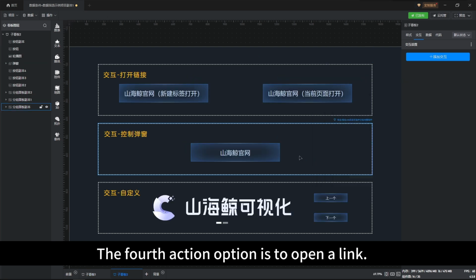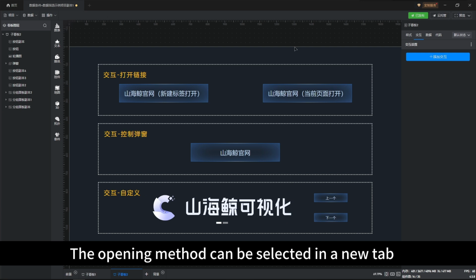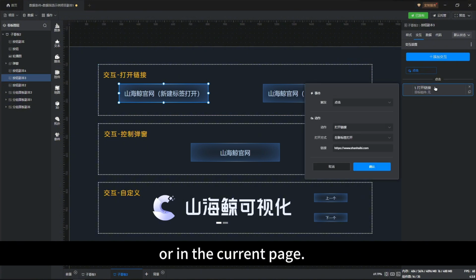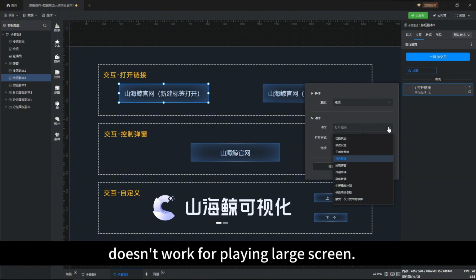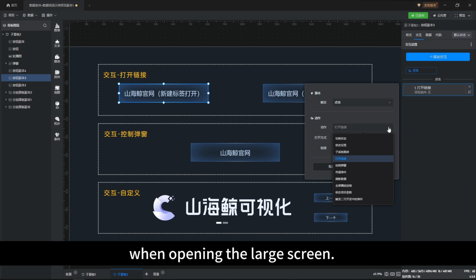The fourth action option is to open a link, which is mainly used to open third-party web pages. The opening method can be selected in a new tab or in the current page. This setting is for the software. It doesn't work for playing large screens. It mainly affects the performance in the browser when opening the large screen.